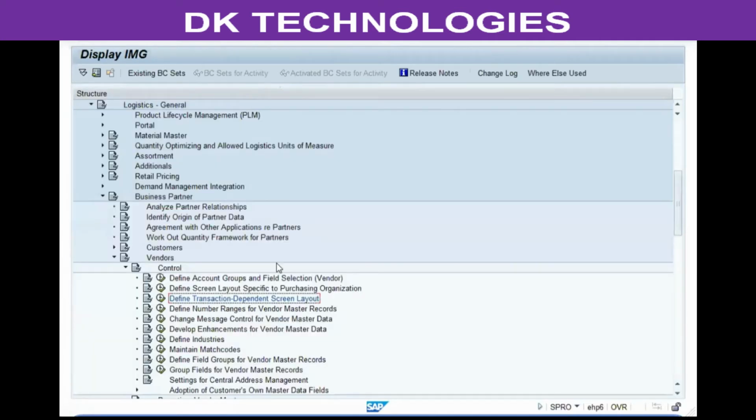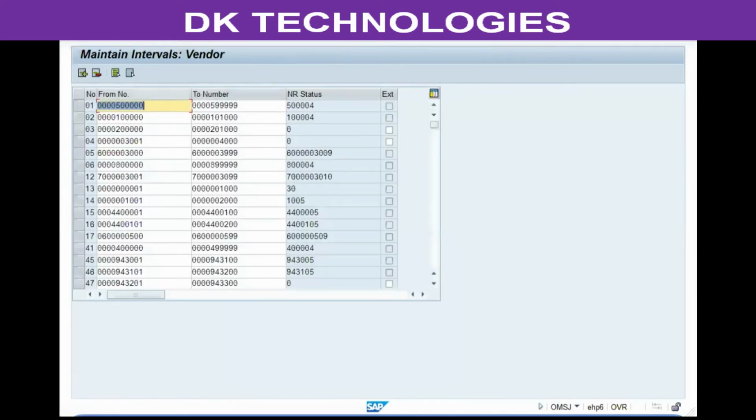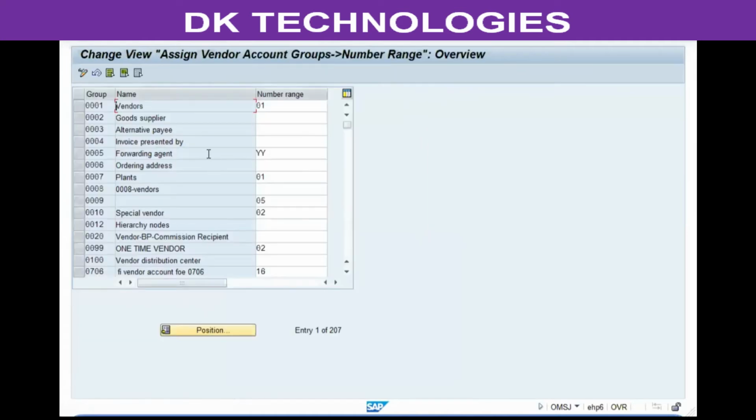Right? The fourth configuration step is about the number ranges. This we have already seen. You create an interval with an interval code and assign that interval code to the relevant account group.